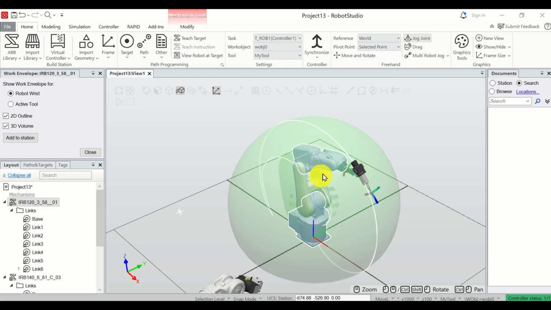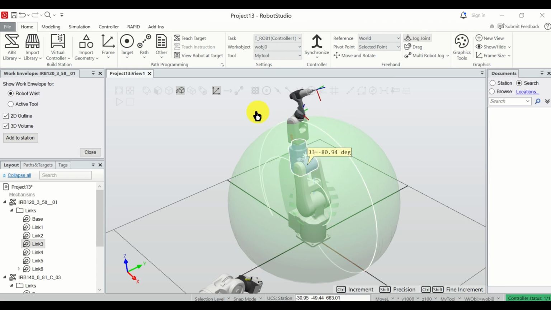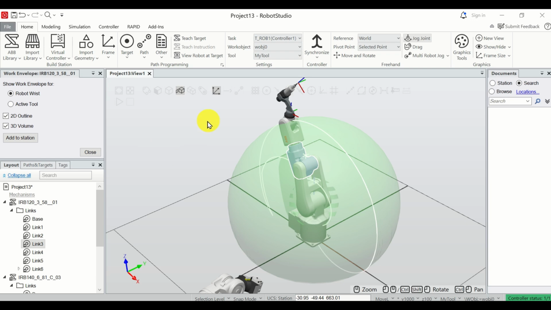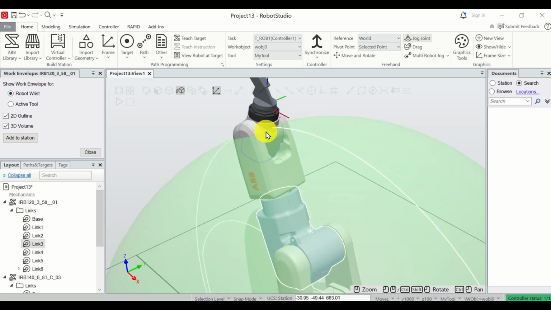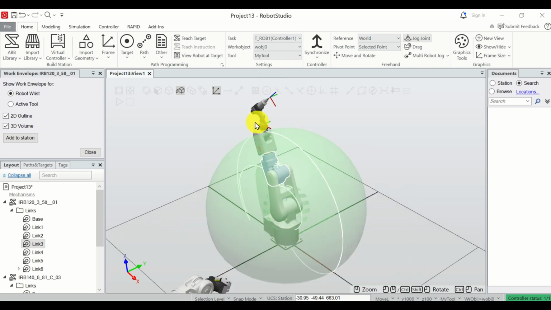So click over here to move the robot, and let's, for example, select this joint. And let's try to move the robot and let's see what happens. We can move outside of this envelope. Why is that? Why can we move outside of this envelope? Well, because this envelope is actually for the robot wrist, right? It's actually for the center point over here. And this is not the envelope for the actual active tool. That is for this thing.